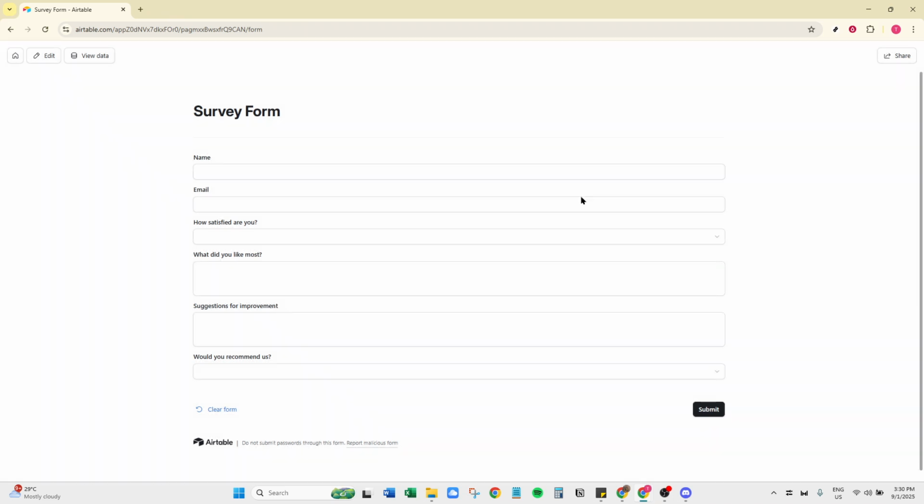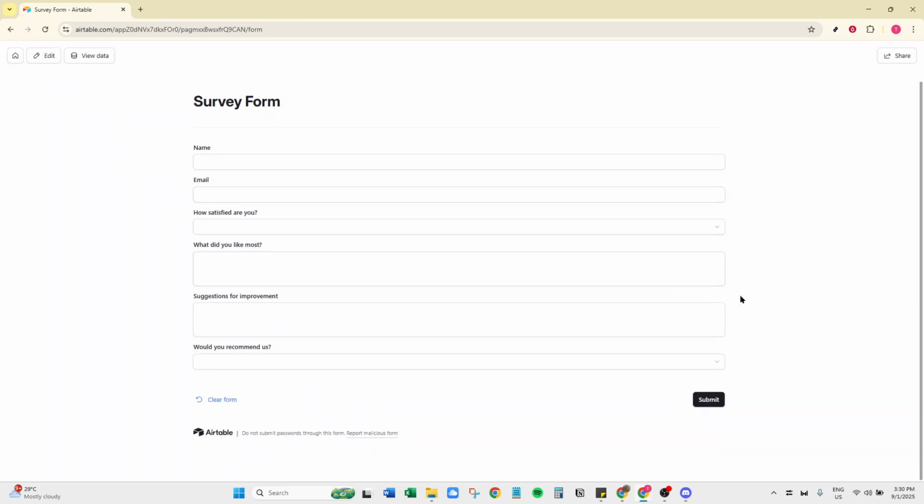And that's it. You now know how to create a survey in Airtable. With just a few clicks and a little creativity in the customization phase, you can start collecting valuable data in no time. Remember to regularly check your survey responses and analyze the data to make informed decisions.